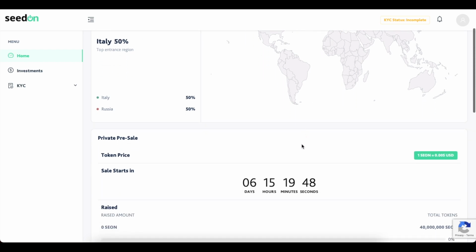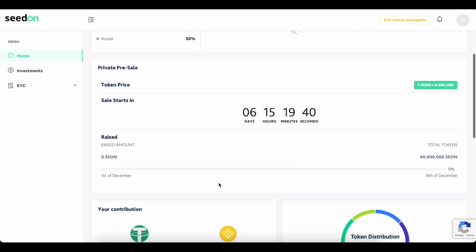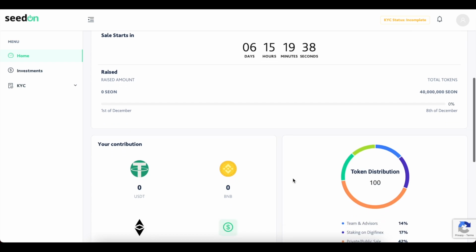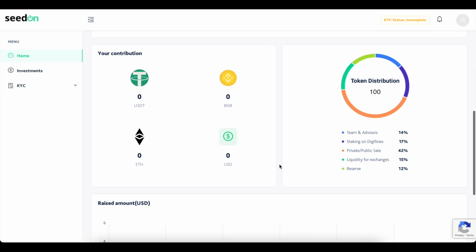Here on the bottom we have the private pre-sale information, so the price of the token, when the sale is going to be starting, and also a progress bar for the raised amount. Here on the bottom we have your contribution, which is each investor's contribution in the favorite currency that he has invested with. So you can have USDT, BNB or ETH, but you can also see its value in US dollars.